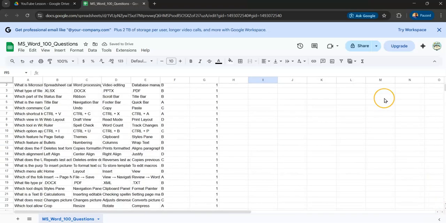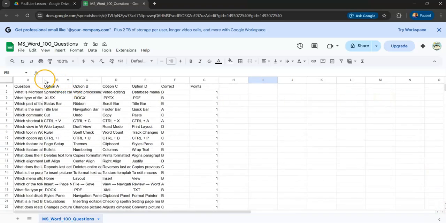So I now have 7 columns, column A to G. Column A is containing the question, column B to column E, the answers. Column F is containing the correct answer, while the point is in column G. So let's go and install our extension.